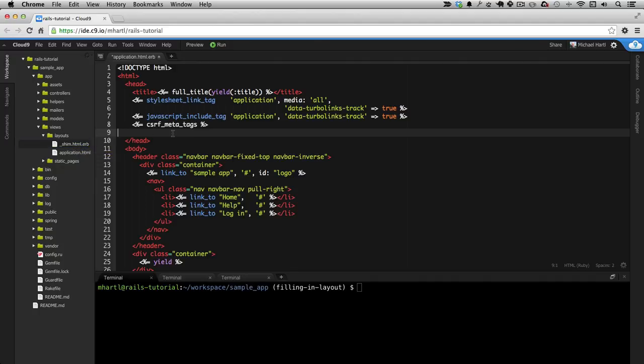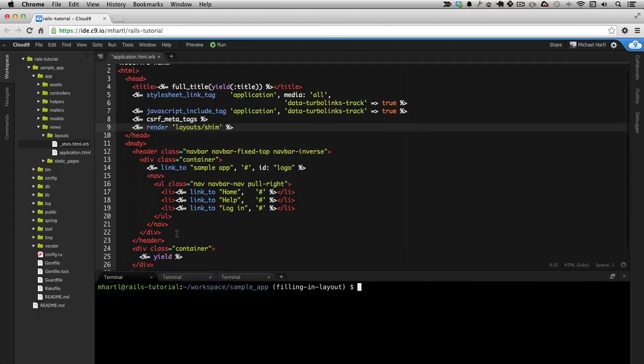And the way that we can use that partial here on the application layout is by rendering it using embedded Ruby, using the render method. And then we just say where it is. It's in layouts, shim. Save that. So you can see here that the location is relative to the views. So Rails knows it's in the views, and then you do layouts and then shim. Also notice that you do not put the underscore when you're rendering it. That's just a convention.